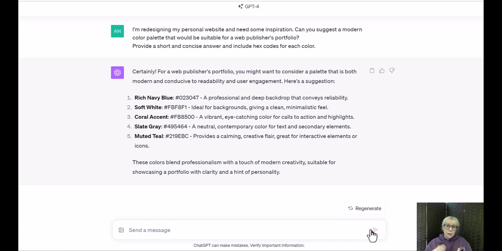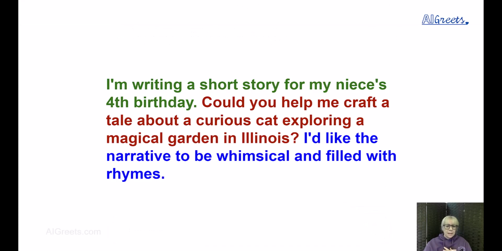And if I wanted to, I could go on and ask for other suggestions, but I only asked for a single suggestion. I wanted the hex code. I have them here, and this is great. This is just what I wanted. Let's look at a different example.